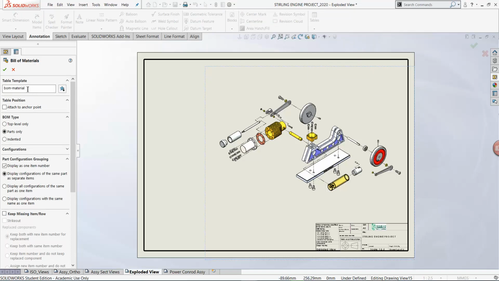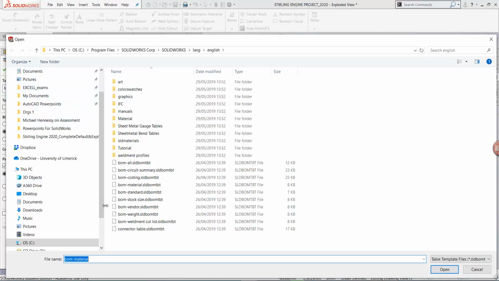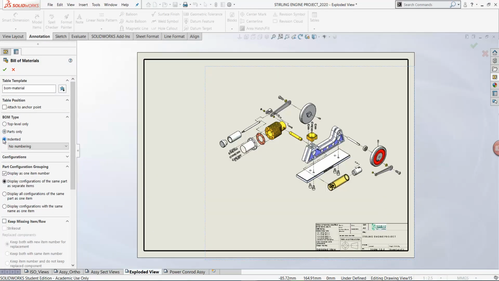The BOM template you want is BOM material. That'll bring in the material column. If that's not there, click on the open table template here and make sure you selected BOM material, which is this one here. We're going to use indented.